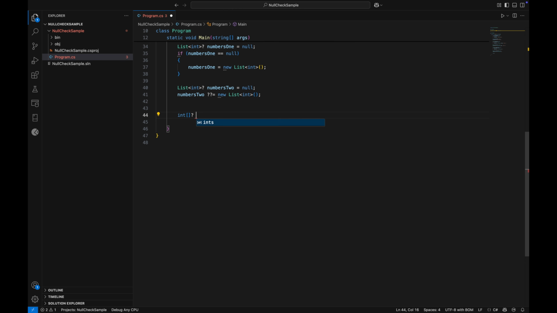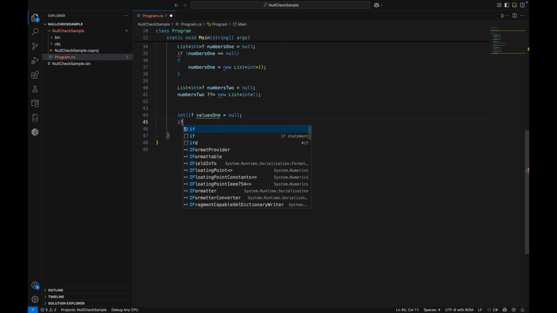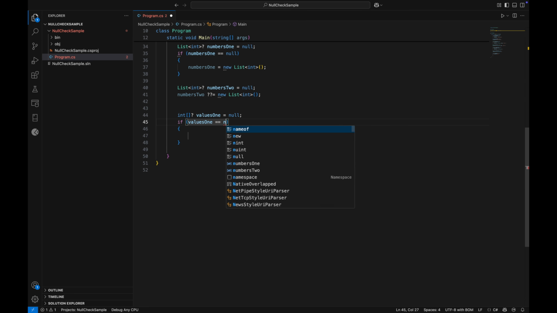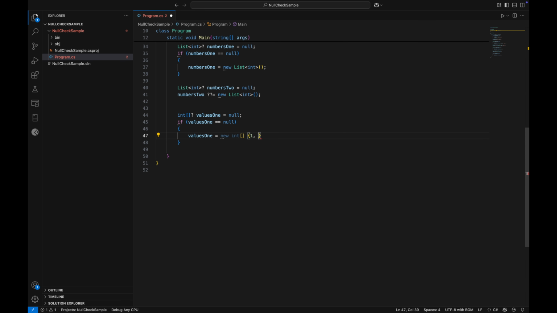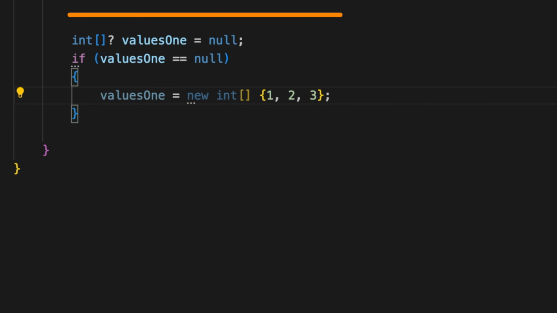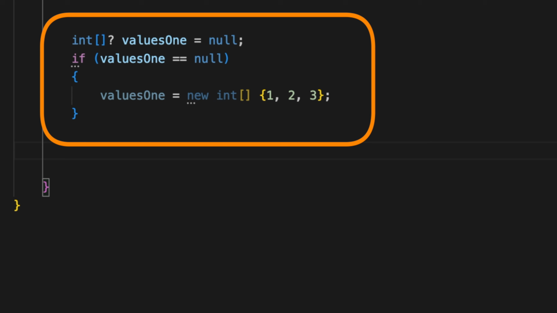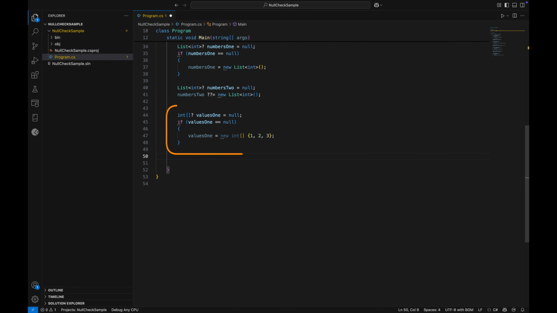Let's see another example where you can use the null-conditional assignment in an array. As before, this is the old way of checking for null before assigning a value. And here is a shorter way of doing the same job.